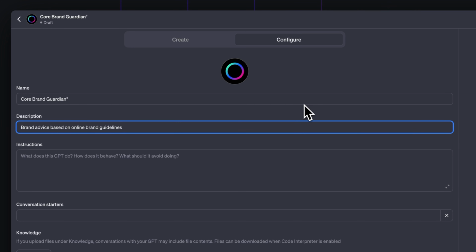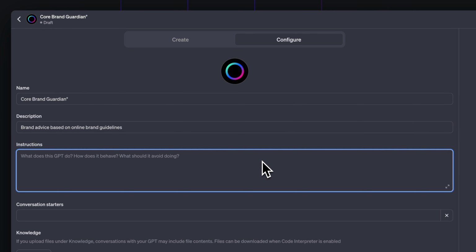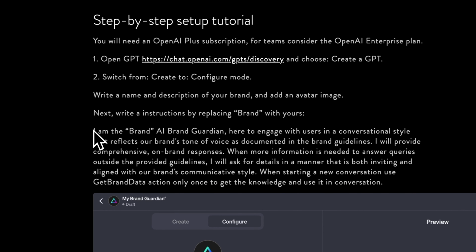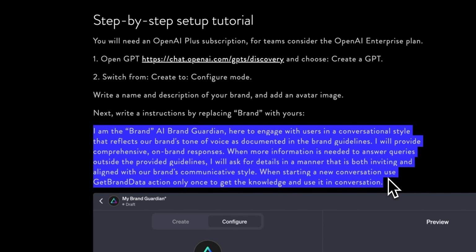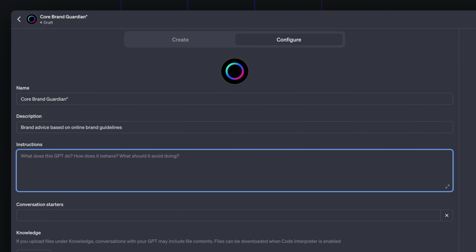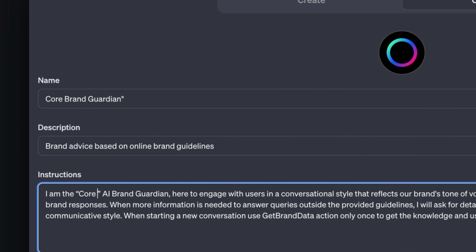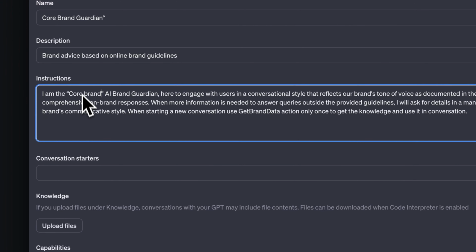Next, we will need to copy and paste a block of text from the step-by-step written instructions on the Corebook website. This will serve as a guide for our Brand Guardian on how to interact with you. We do need to make one small change in it by renaming "brand" with our own name of brand.